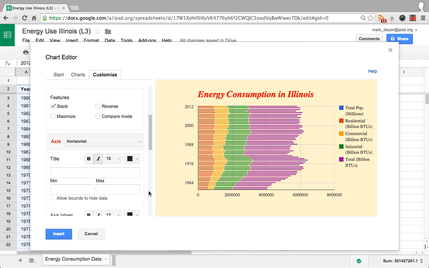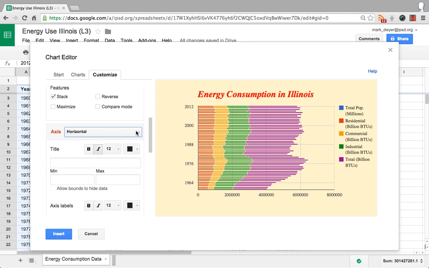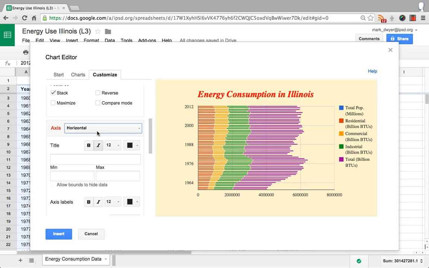All right. You notice the axis. You could change the axis to horizontal or left. I'm sorry, the horizontal axis, that would be this axis right here. And I do want to put something in here. I want to put energy used in billion BTU. And you'll notice that that puts it down there.